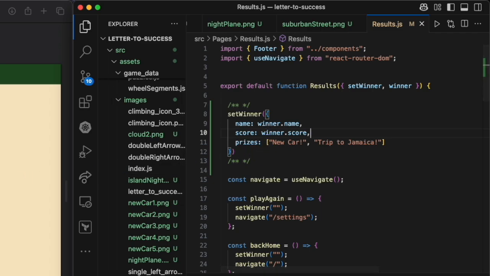I wanted the car and a trip to Jamaica to be available whenever I won. So I just made a little code that's going to change that to whoever wins, whatever their score is, that would remain the same, but that person would also get a new car and a trip to Jamaica automatically. And that's to help out with what I'm going to be doing later.